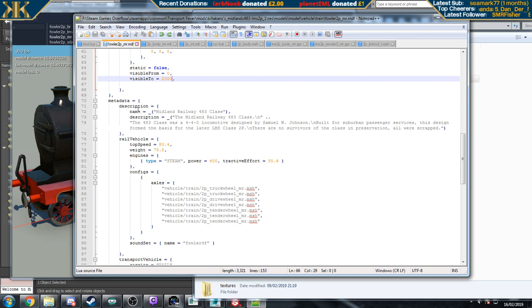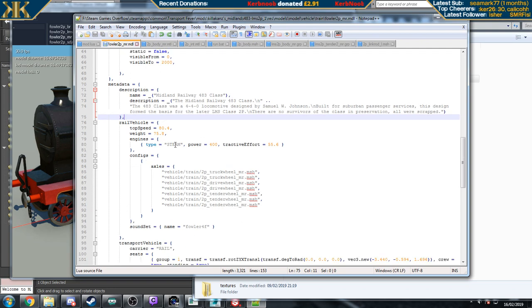So metadata, you've got the name of the model. This is the name that it shows in the depot when you're buying the locomotive, and then right underneath that you've got your description. These little backward slash ends is the code for a line break. So as you can see, we've got a couple more line breaks in there. That's just literally in there for formatting.